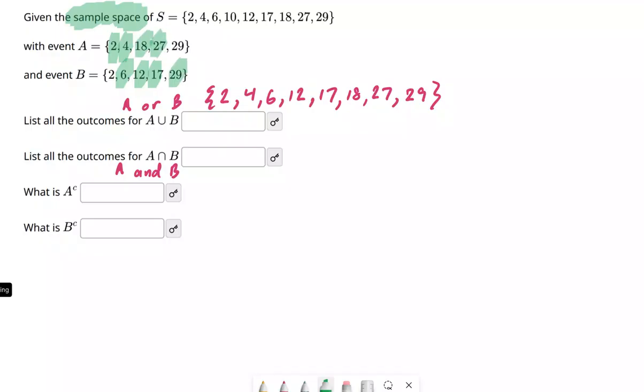That's the set of all numbers that are either in A or in B. Could be either one. Now the next one is a little more restrictive. It says list all the outcomes for A and B, right? Everything that's in A and B. So let me clear this space a little bit. And I'm going to look for the numbers that are in both.